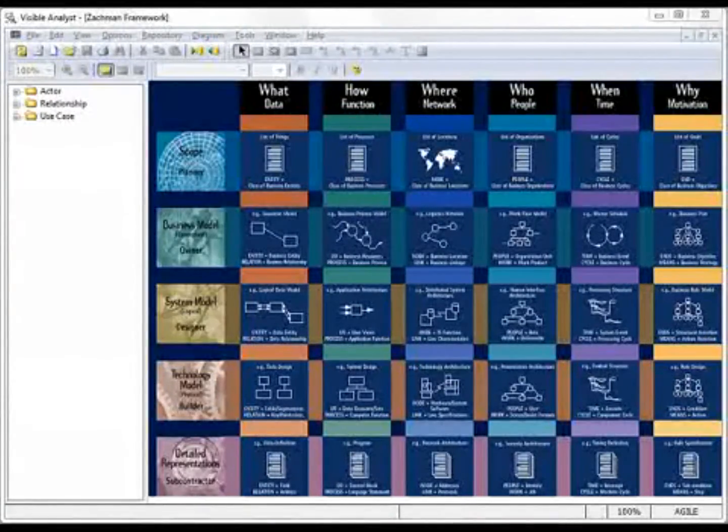In this video, we will show how Visible Analyst and Polaris can be used together to create a robust, agile development environment. Visible Analyst is our modeling tool which allows you to create a variety of different types of model artifacts, including entity relationship, UML, and business process models.